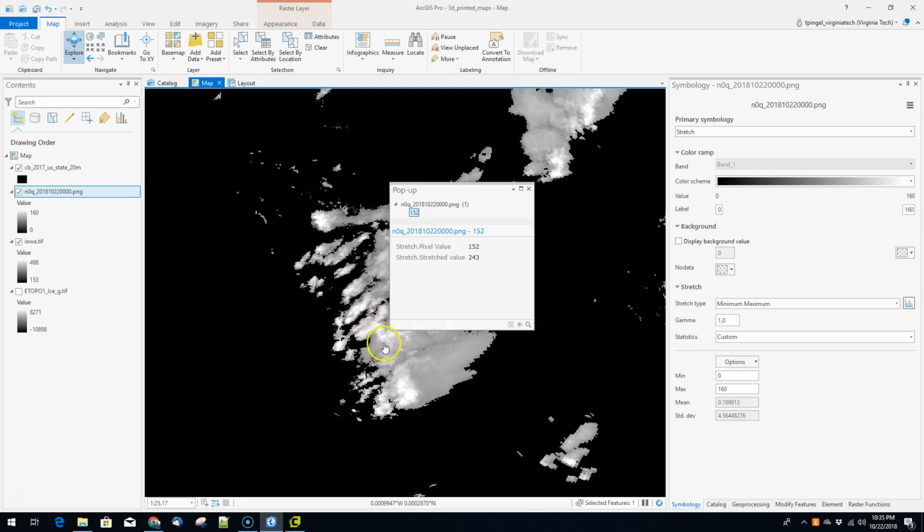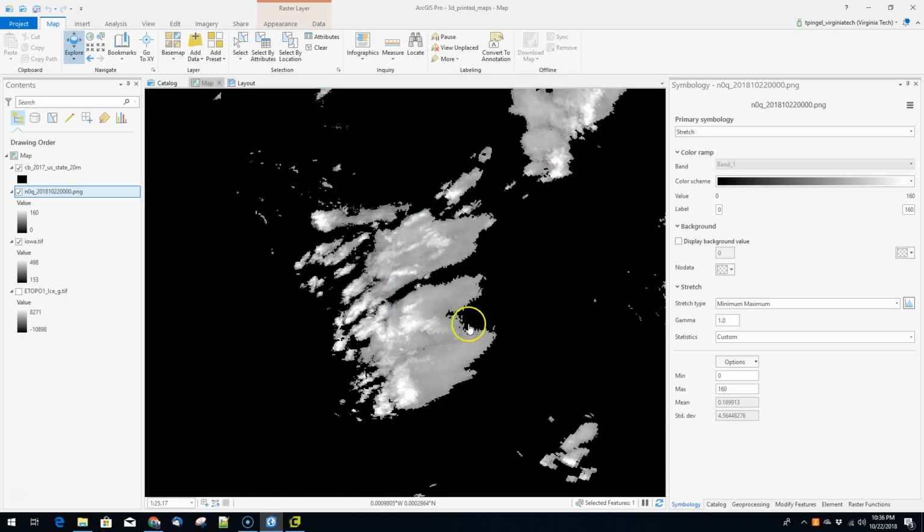Ideally, what we want to do is set this so that our high value is kind of at the top end. So I may have been wrong here. I think maybe 160 is actually legit. Sometimes there are some hidden values in here that don't work out.